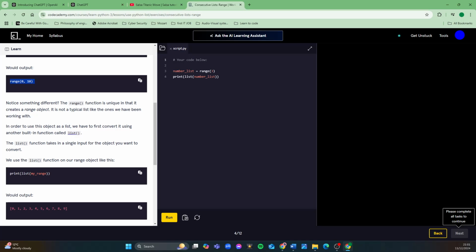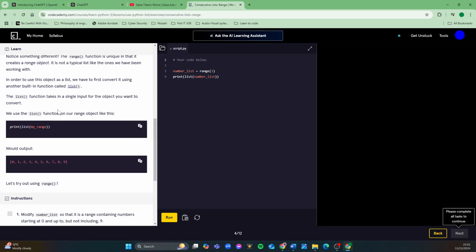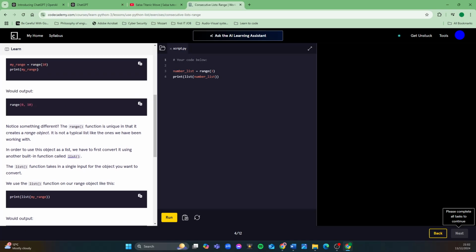Notice something different. The range function is unique in that it creates a range object. There we go. It is not a typical list like the ones we have been working with. In order to use this object as a list, we have to first convert it using another built-in function called the list function. The list function takes in a single input for the object you want to convert. We use the list function on our range object like this. So this thing is called a range object.